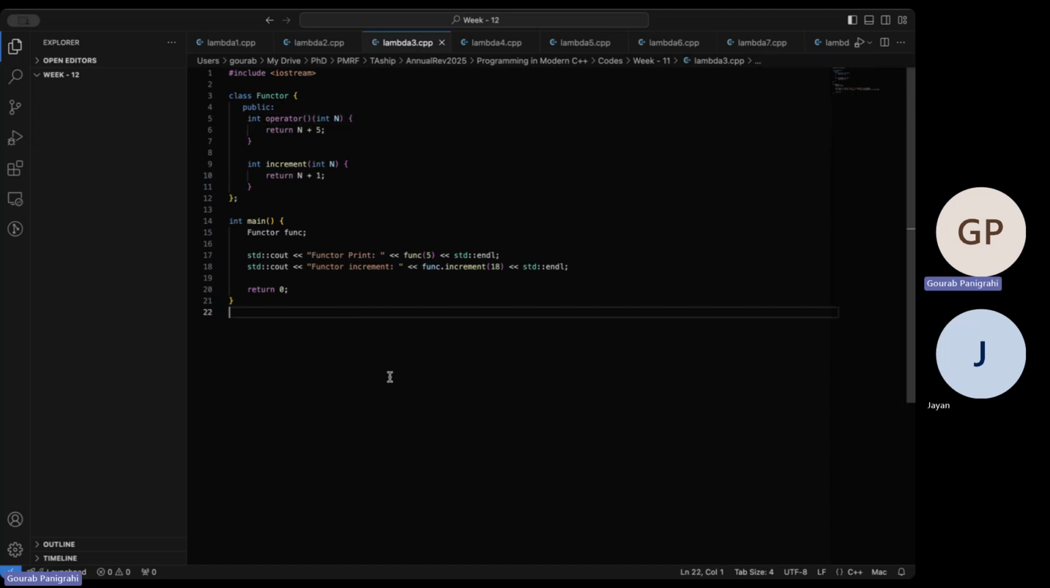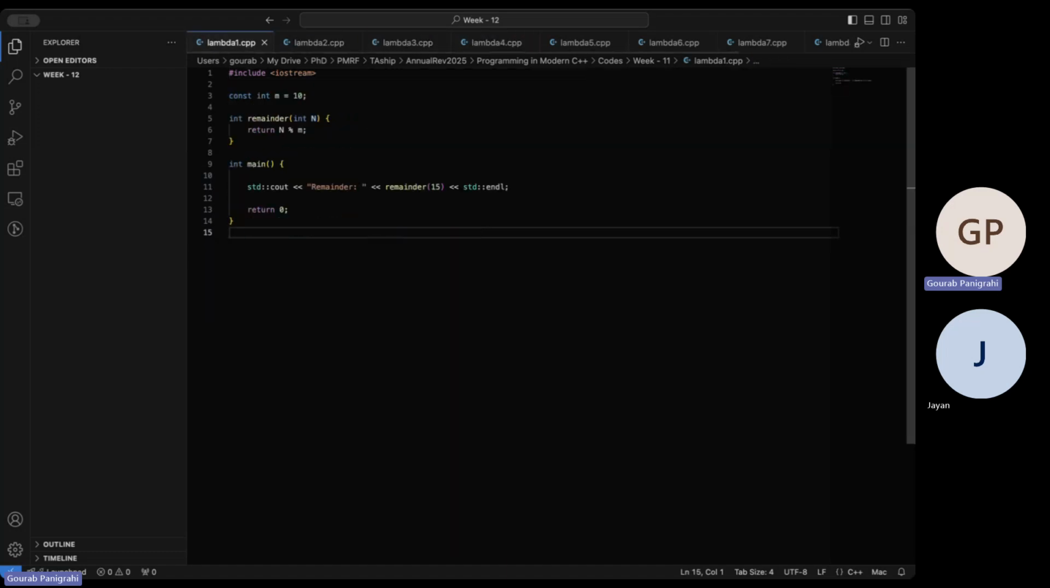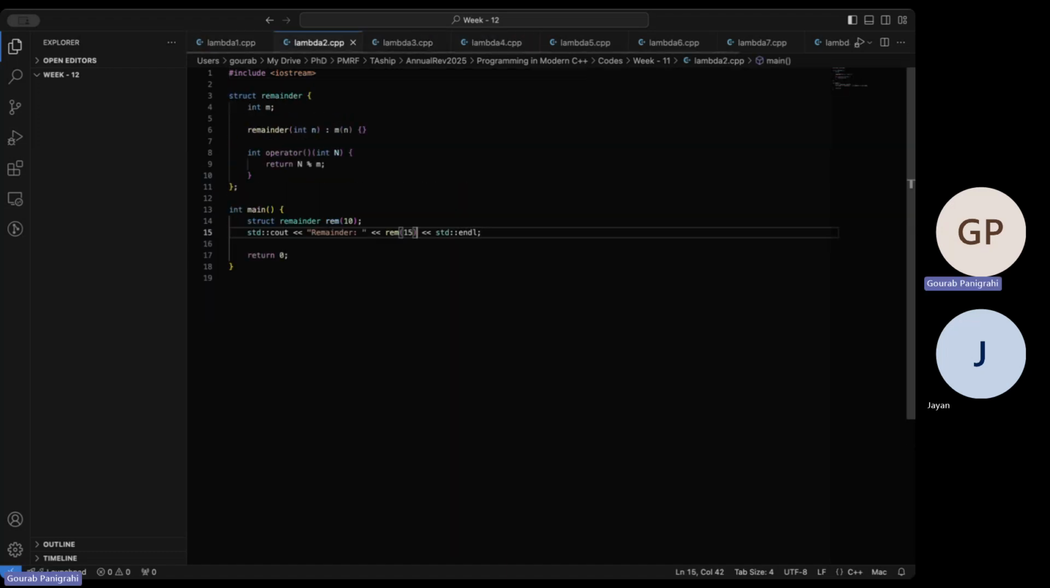Now, looking at another example, we move to actual lambda expressions. So all these three examples that we saw, and whatever code we, how do I put it?